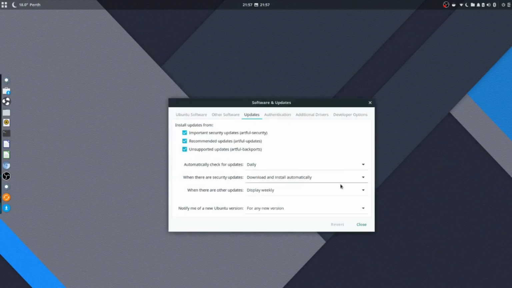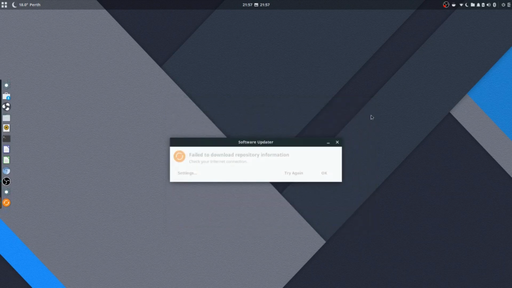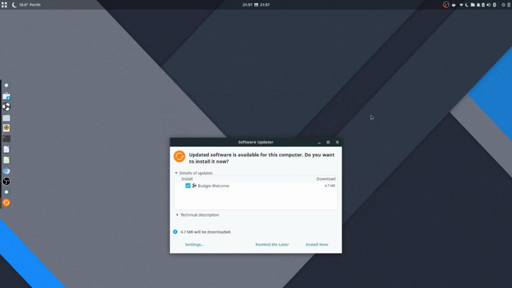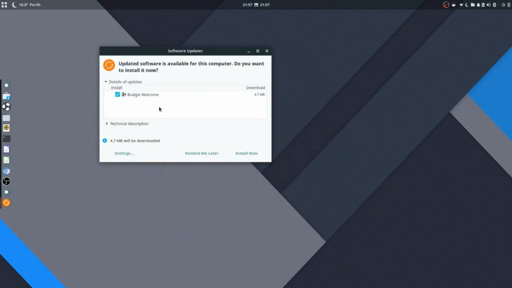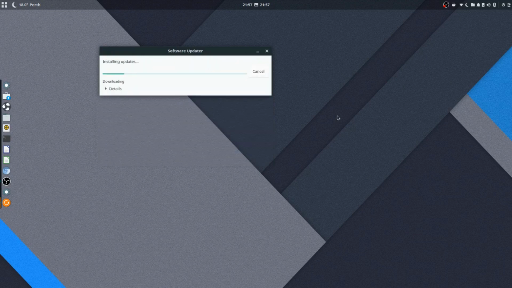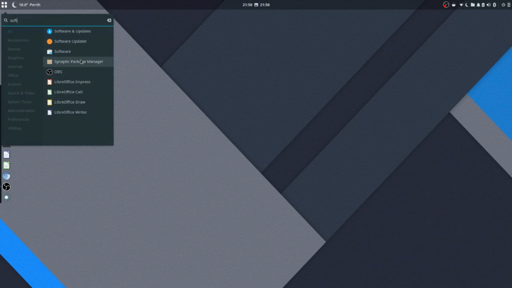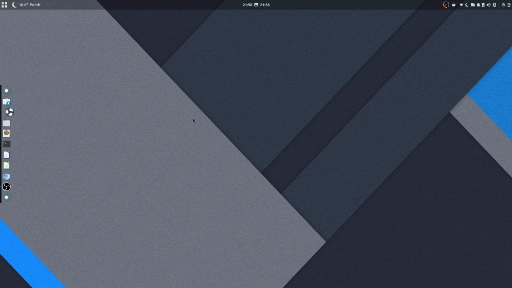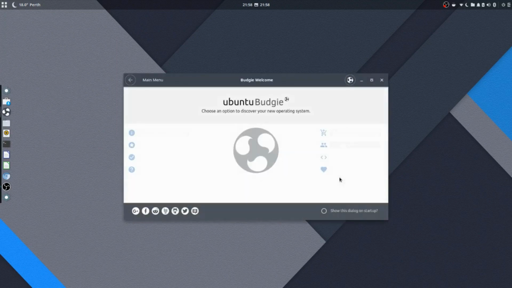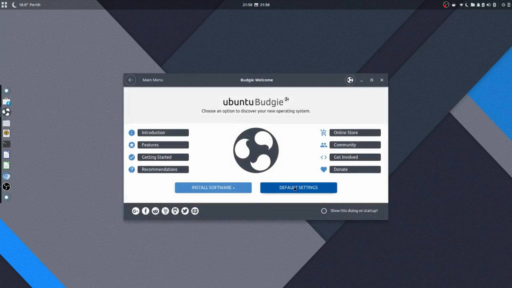Click on the settings button, close that, and it should run the update. So there's a slight bug in the update for some reason. So there's the update, Budgie welcome. So that should have, I think, the extra applets for the panel. So we'll install that and see what happens there. So that update has been installed. So let's have a look at the, sorry, the welcome screen is over here anyway. You may even have to reboot, I think.